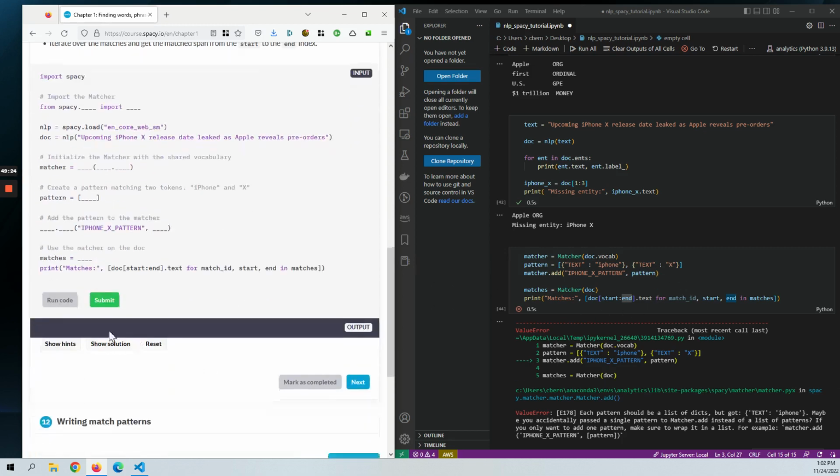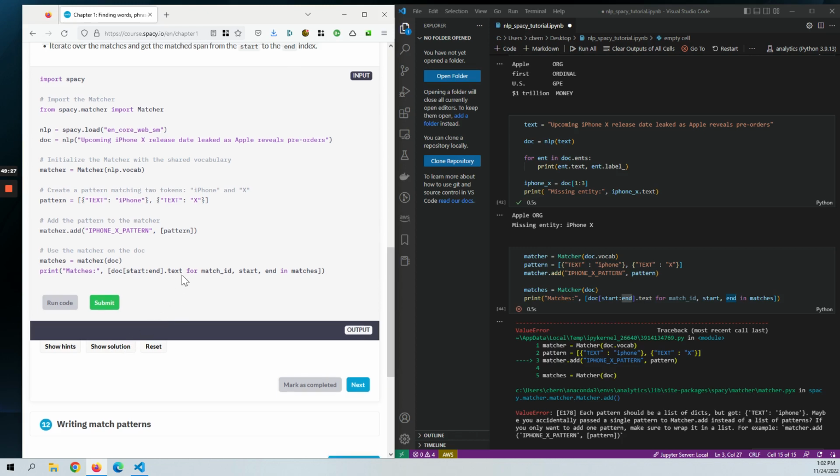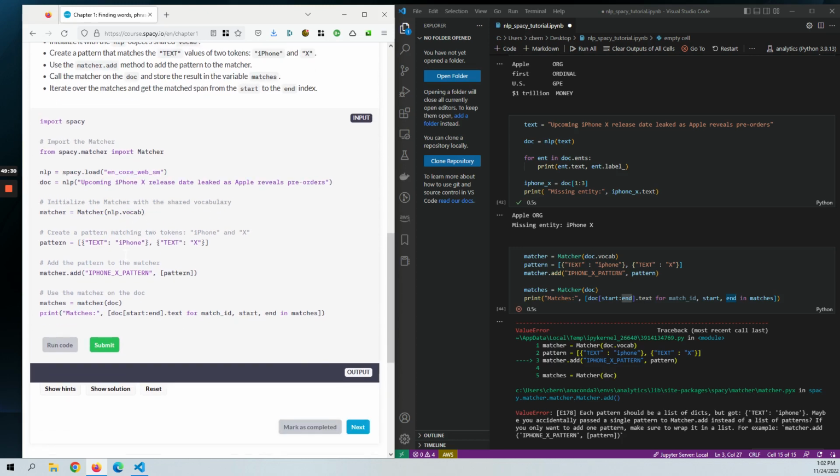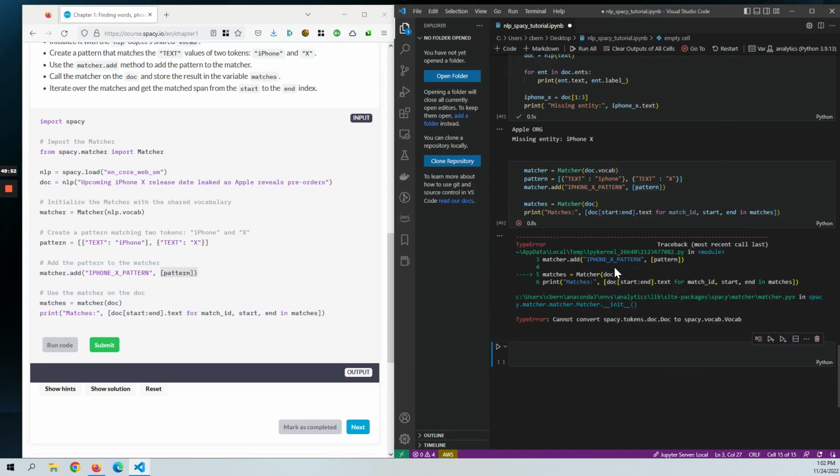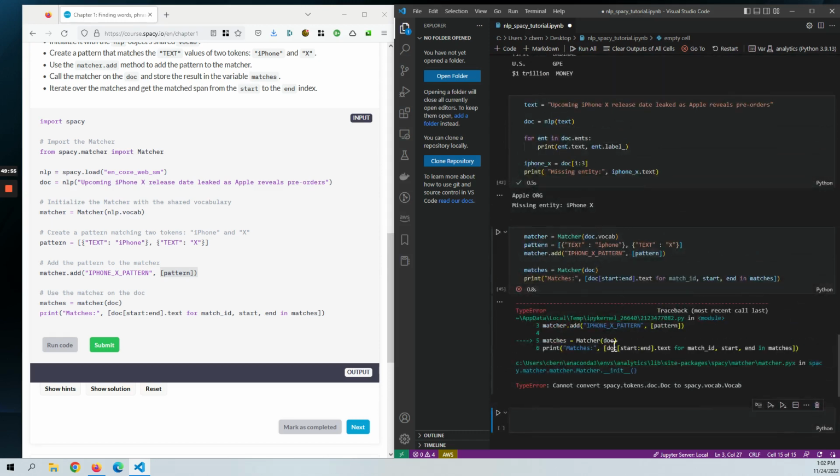Okay, let's go back. Let's show the solution. Right, measure. This looks exactly like mine. Huh. So the matcher add is still wrong. Oh, here it is. It needs to be a list. Now convert matcher doc. Oh, it doesn't need to be the capital one. It needs to be the lowercase one that I've already created from the vocabulary.